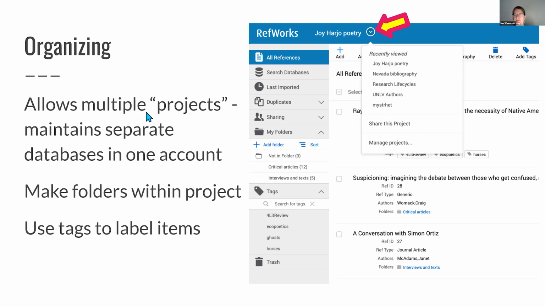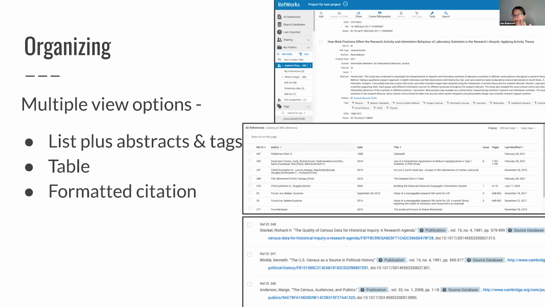And then RefWorks also has pretty robust variations on how you can view the items in your library. One that I particularly like is shown on the bottom here, where you're kind of previewing what the styled citation will look like. So you can quickly see if you're missing information that you're going to be using in your work.